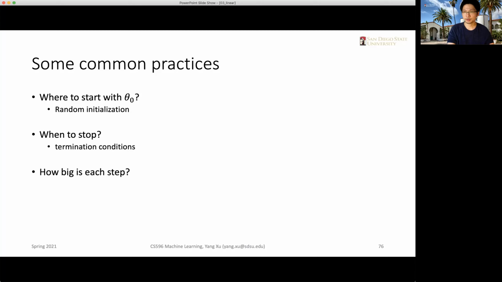And the third point is, how big is each step? That is, how much learning rate we should set for each step in order to get to the minimum point as fast as possible.